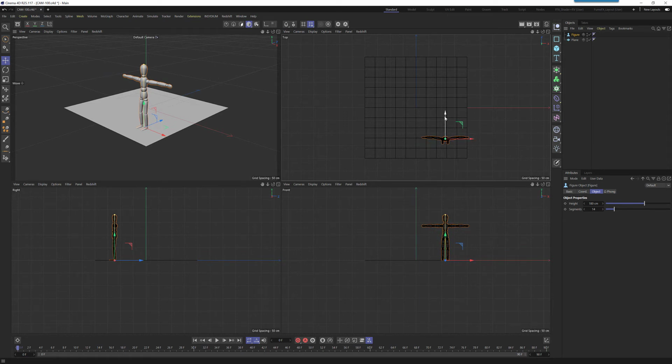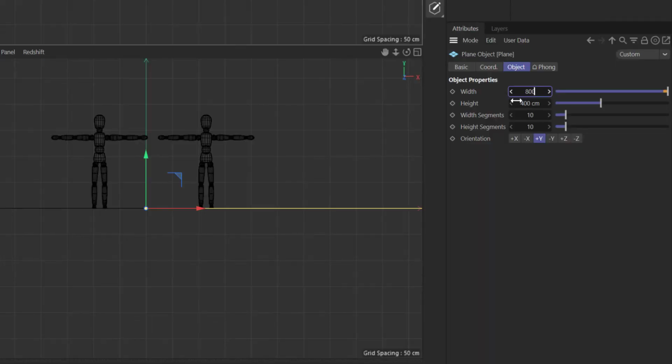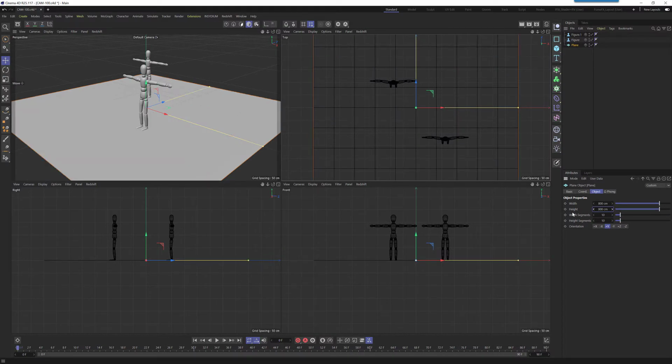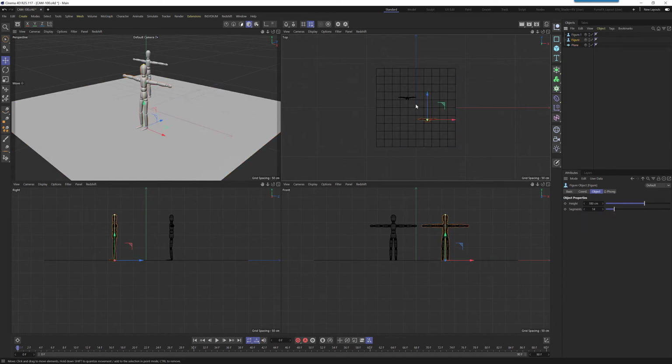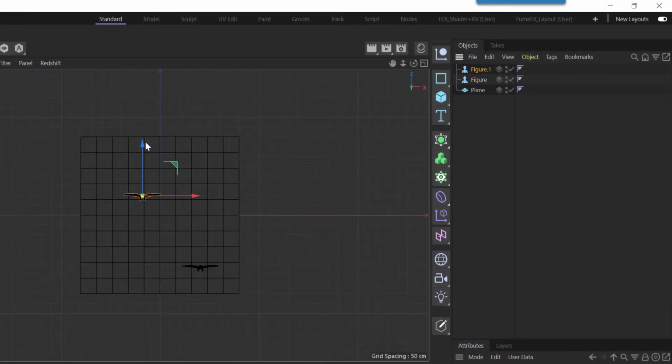Hold down the Control key to add a second figure object. Let's move that to the background. Let's change the floor dimensions to 800 centimeters by 800 centimeters to give our set more room. I'm just going to zoom out a little bit on the top view. Let's readjust our figure object now that we have more floor space. And we'll do the same for the background figure object.